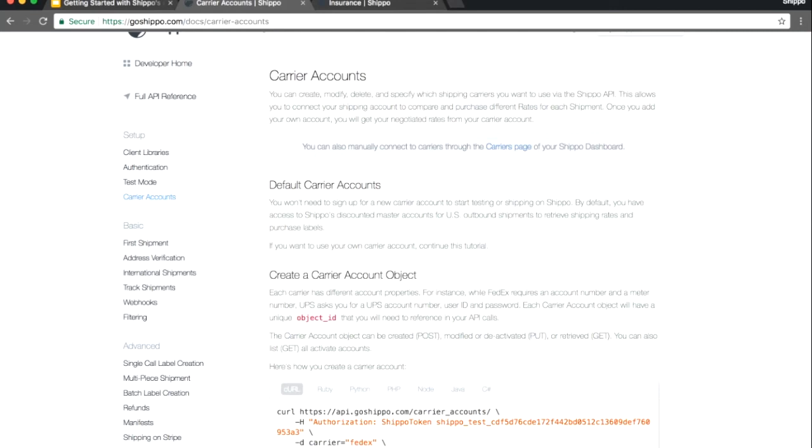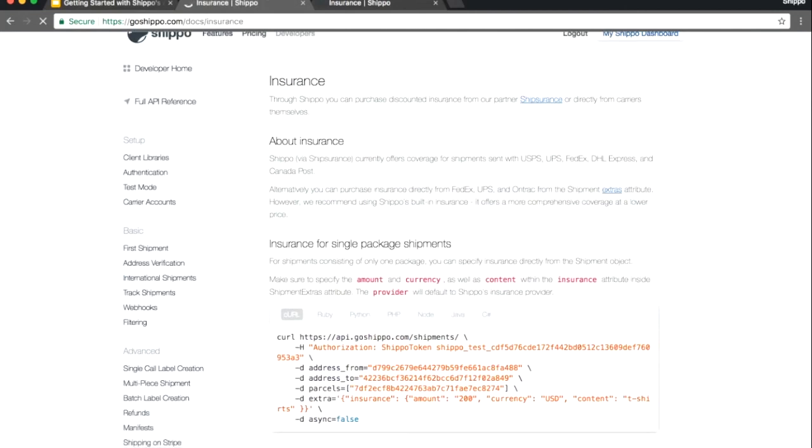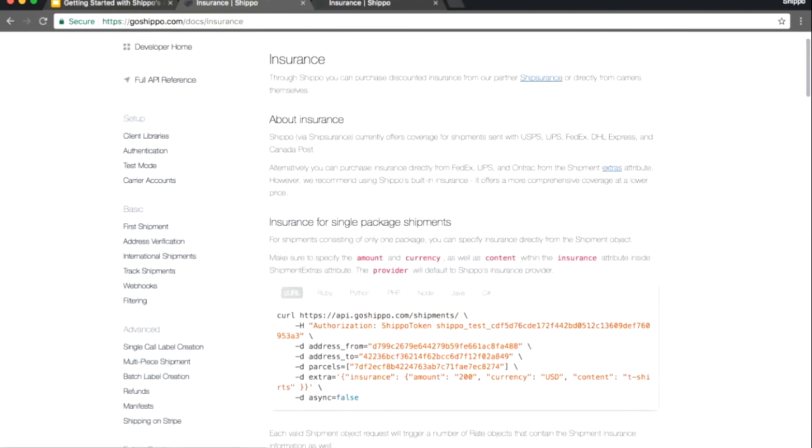So one other thing I wanted to touch on here in the extra services, because it's something that we provide to you without having to do anything else, and that's insurance. You can specify it in the extras field for insurance. We offer insurance for all of our carriers, and we do this through our partner Shipsurance. So for 1% of the declared value, we can insure the entire shipment for you. It's pretty simple, and you can do it for any shipment. It's pretty useful, especially around the holiday season when you want to ensure that things of high value make it to their destination, or if something gets damaged, that you can file a claim if something happens.